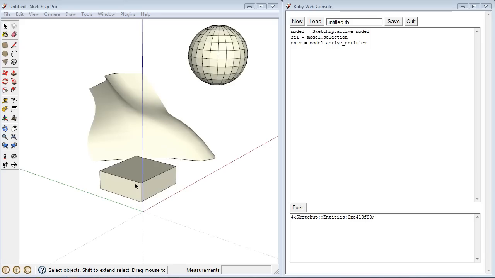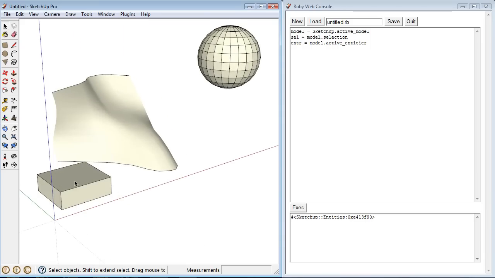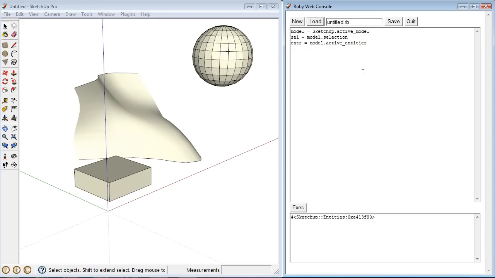Okay, this time we're going to write a script that deletes faces from the model. So what we do is we set up our variables like I normally do right here. And now what we want to do is go through the model and find the faces. So let's set up an array. It's going to be faces, and it's going to be an empty array for now.